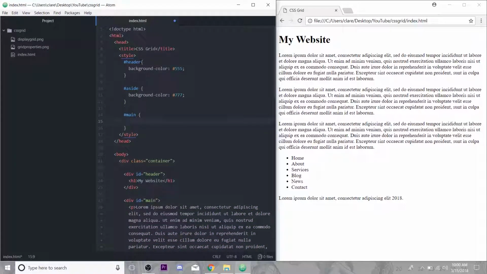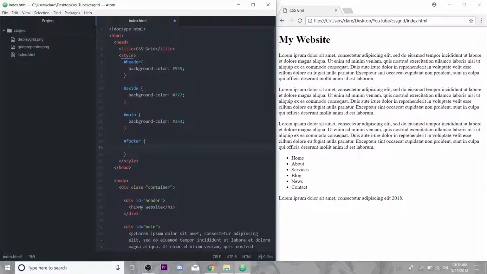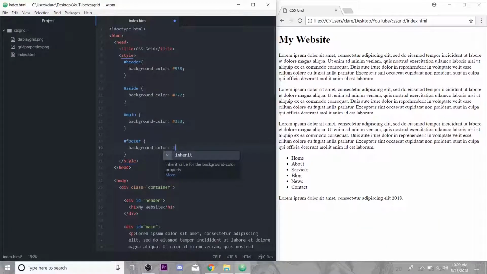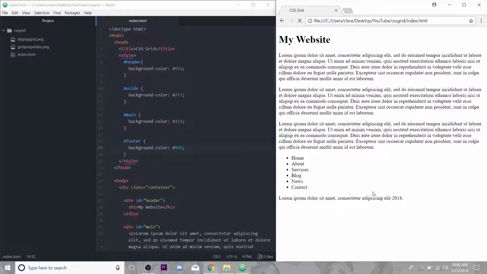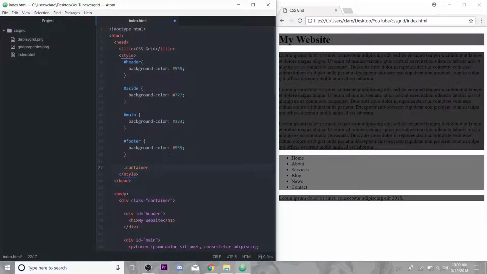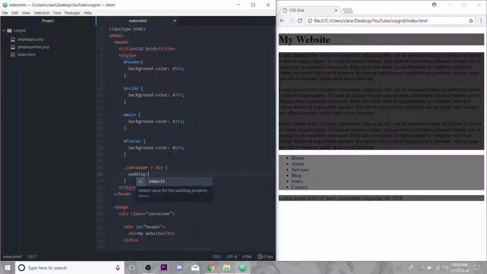For our main div, we're going to give it a background color of, I guess, a different, let's go down, let's do #333. And then for footer, again, I'm just going to make this one match the header. Save this. I'm going to target all of the div children of that container and just give them all padding of like 2%.